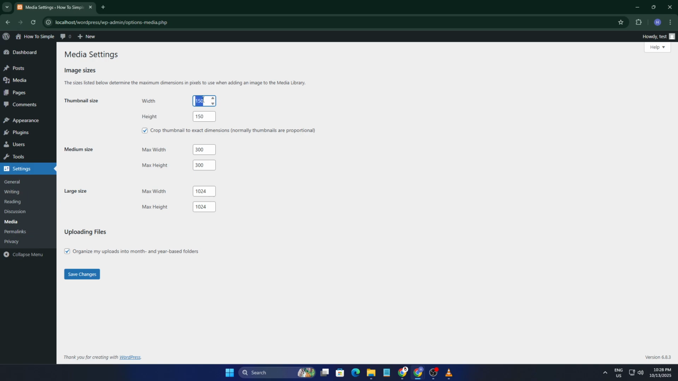Setting these sizes ensures every image you upload automatically conforms to your preferred dimensions. This keeps your site visually consistent and saves you from manually resizing each image. After choosing the right sizes, don't forget to scroll down and click Save Changes. This applies your new settings to every future upload. From now on, your images will automatically resize, improving your website's speed, layout, and overall aesthetic.